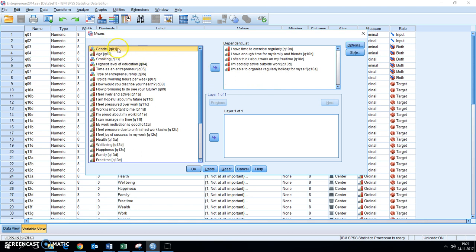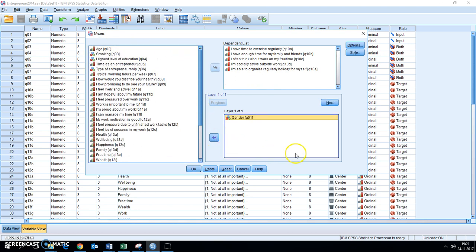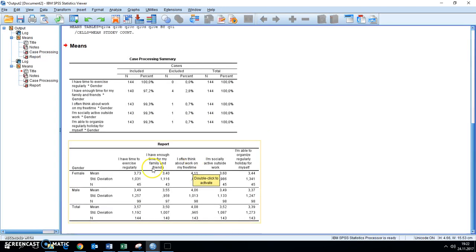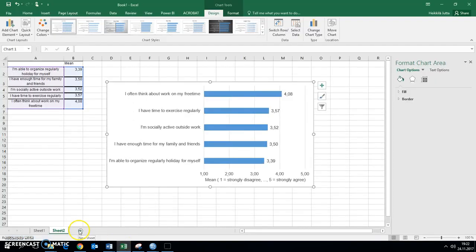And I wanted to compare gender, so now I take gender into the layering, so into the list of independent variables. So now it remembers everything else that I chose the last time, but now it brings me a table where I will see separately the males and females. And I would want to present this information once again in a graphical way as a bar chart, so I will copy this table into Excel.